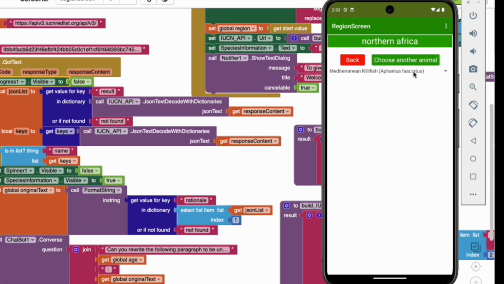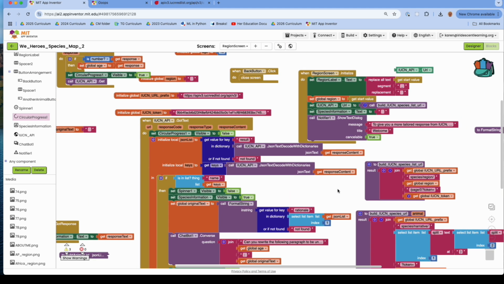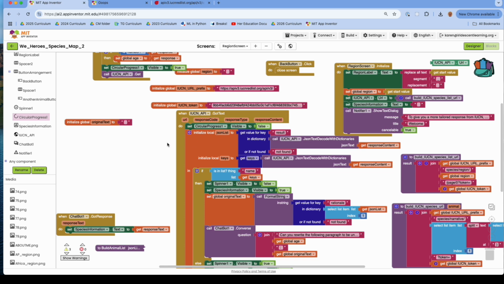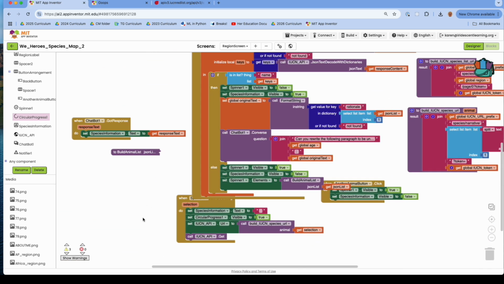Let's choose another animal. Let's do blue emperor. Okay, meet an X and a dragonfly. Good. I don't know why we're not getting that. Maybe it's coming in quick enough. Let's make sure that it's after the text input. Yeah, that's circular progress set to false.